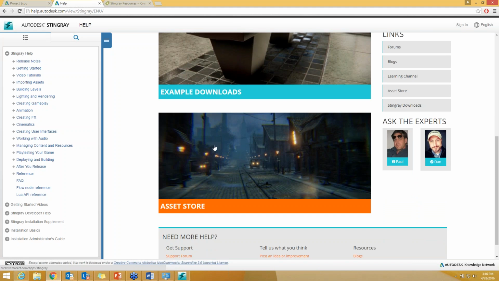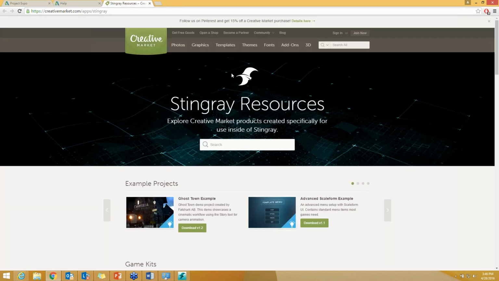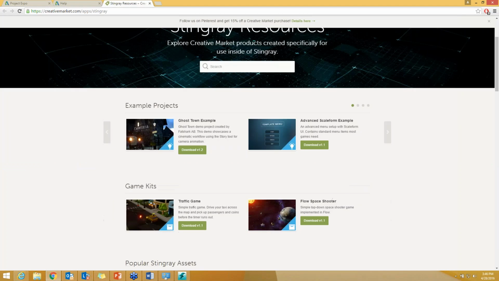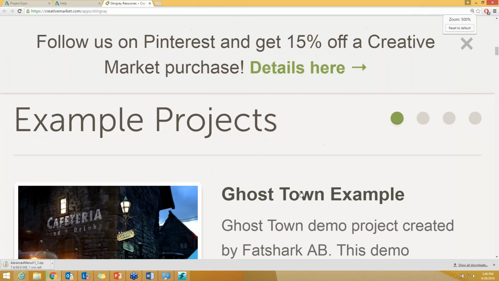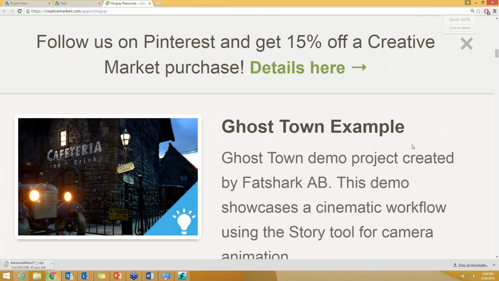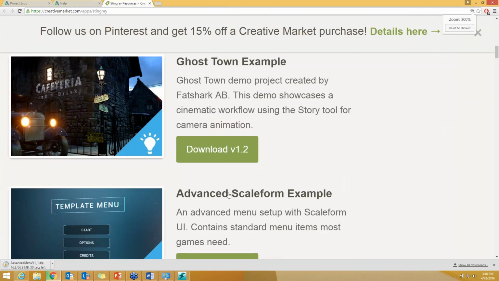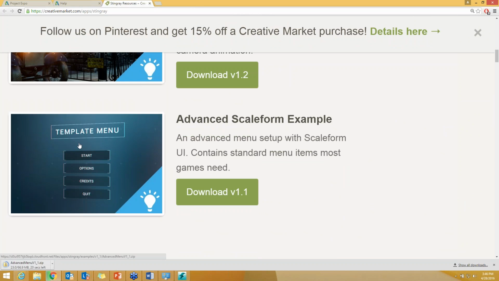So the asset store which I'm mentioning over here, it's available under Stingray resources. So if I were to go over here, you can see these are the example projects. This is what a UI basically is. So let me just click on that. Sorry, it is downloading. That was not the idea. But when I say Scaleform, you can see what exactly I mean. So this is what you can design with Scaleform.